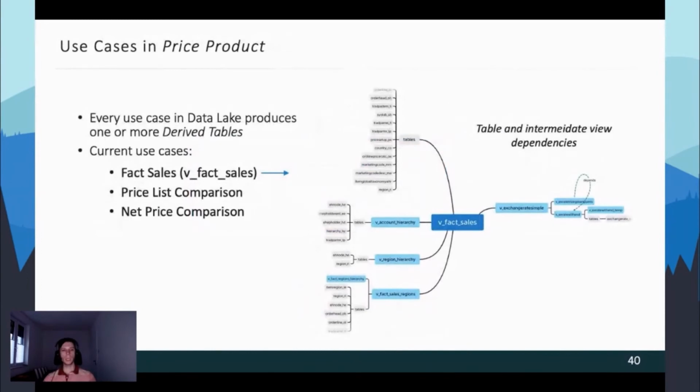One of the use cases aggregates sales data, and it's called the fact sales use case. Technically speaking, it's called v_fact sales. There are other use cases, like different price list comparisons, but what I would like to show you is the complexity of this use case and how we implemented it. Here on the right-hand side, you can see a tree or graph, which shows the path of building the final table based on the root and children nodes. Every blue node here is some SQL view code, and every gray node is a table.